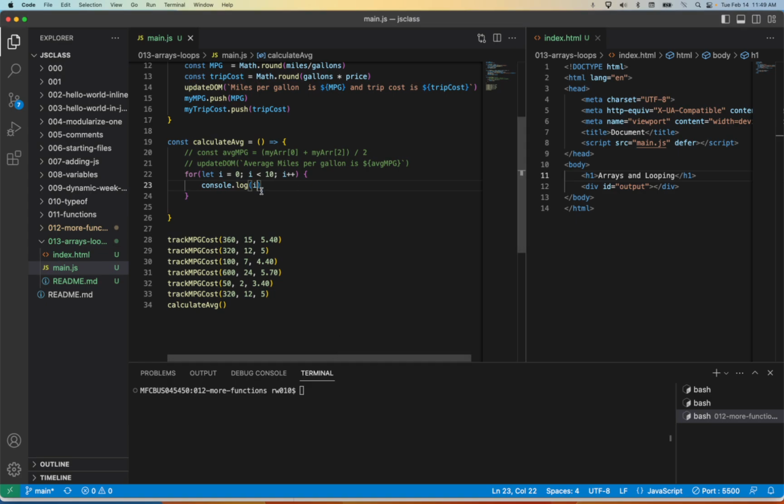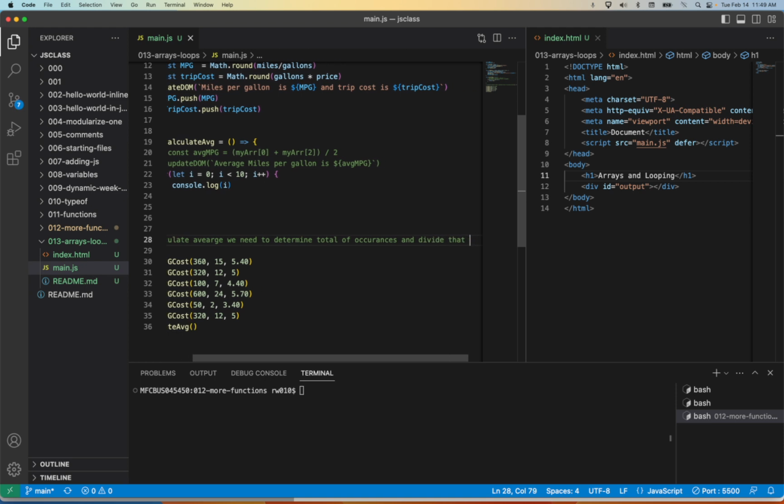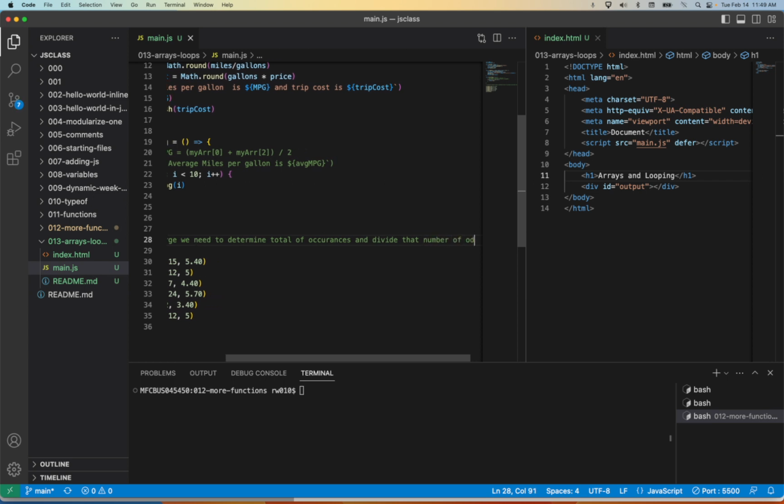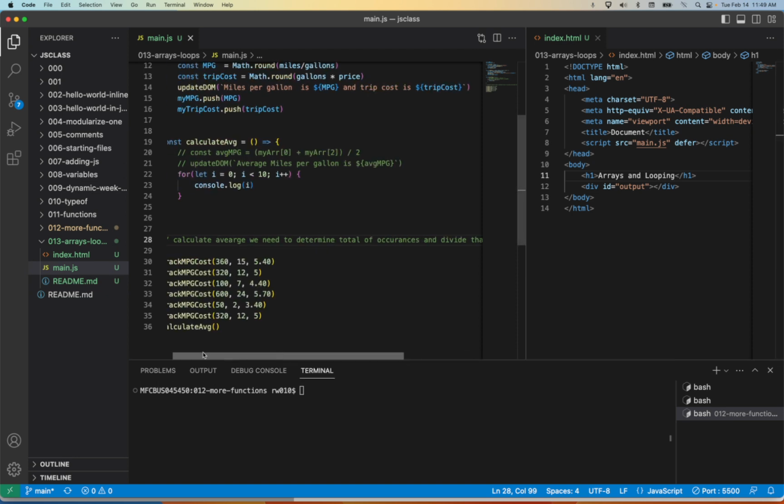So now how can we use this loop to calculate an average? Because remember, what do we need to do to calculate an average? We need to determine the total and divide it by the number of occurrences. It's probably not the mathematical way to say it, but it's true. All right, so how do we do that here, given what we know?